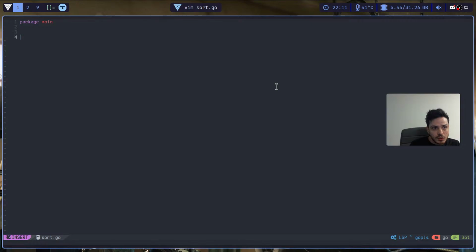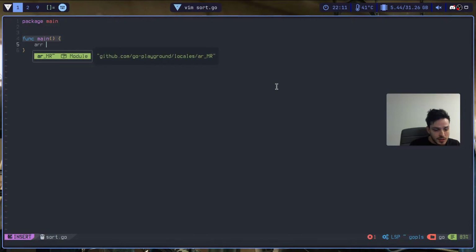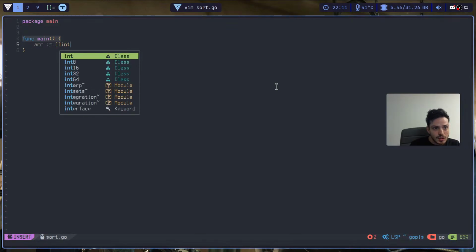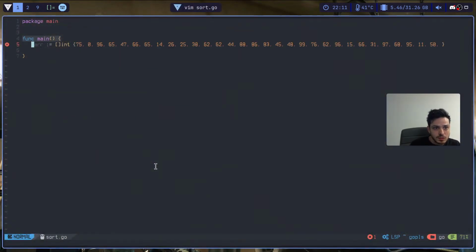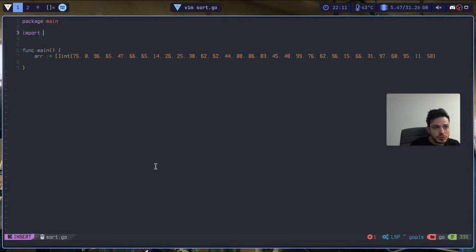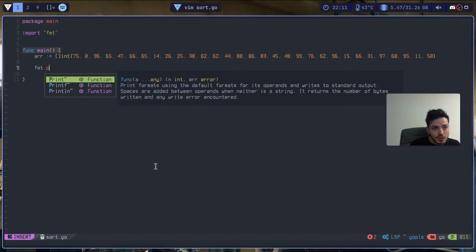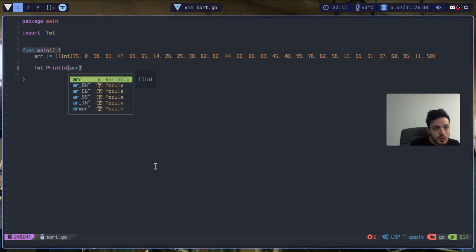I hate that Go needs folders to work. So main. And let's create our array first. So this would be equal to an array of integers holding these. Okay, now let's import fmt. And let's print our array first, like the previous one. So fmt.Println, and let's print array.